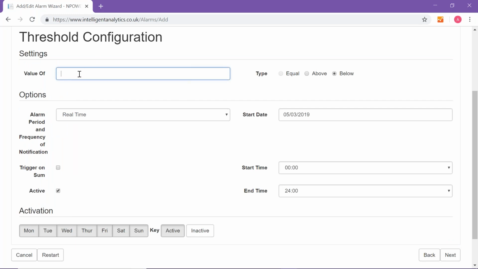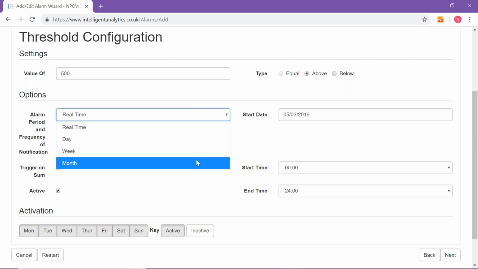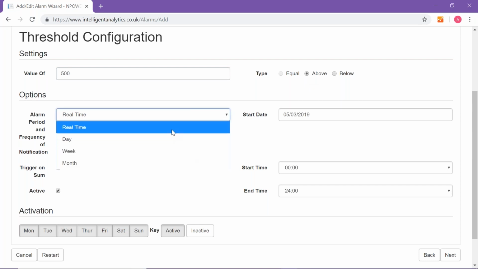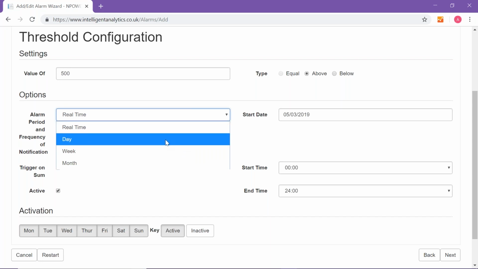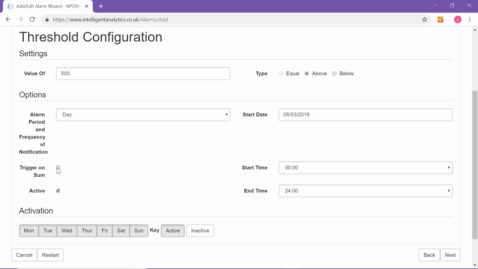So in the value of, I'm just going to populate with 500, and I'm going to say notify me if it goes above that value. And as I said, it's going to be a daily alarm, but you can do week and month and real time. The real time is a half-hourly values. I'm going to select day, and I want to be notified on the trigger of sum. So that will tell me when the alarm reached its tolerance.